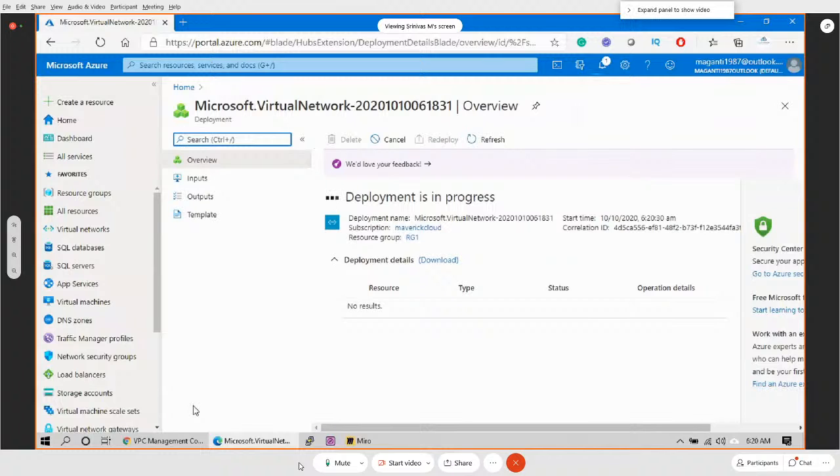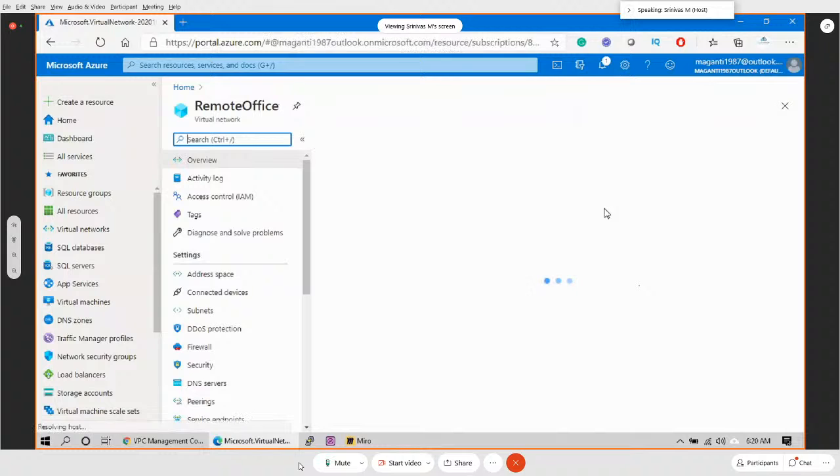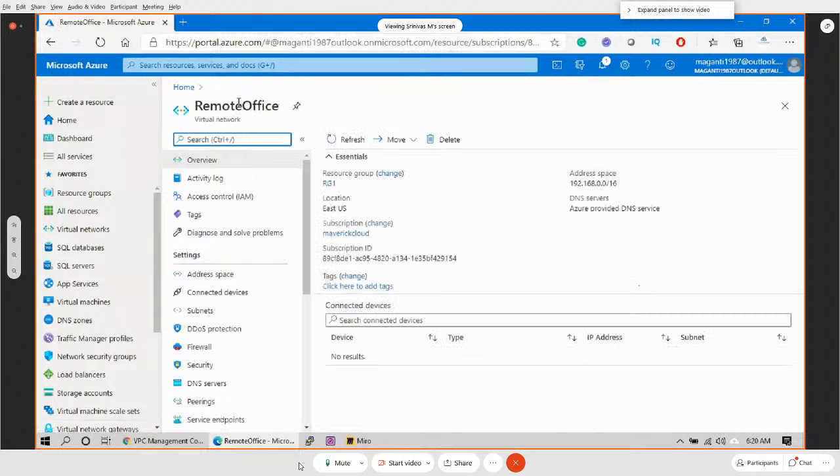I'm just deploying a VNet. Can you see the same screen, or are you on the deployment in progress? Now you are going into the resource. Yeah, remote office. Yeah, so in sync.